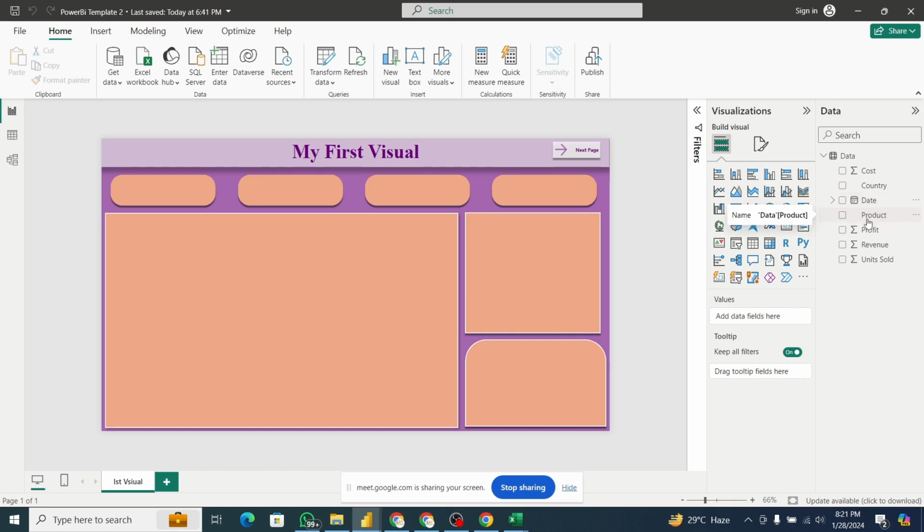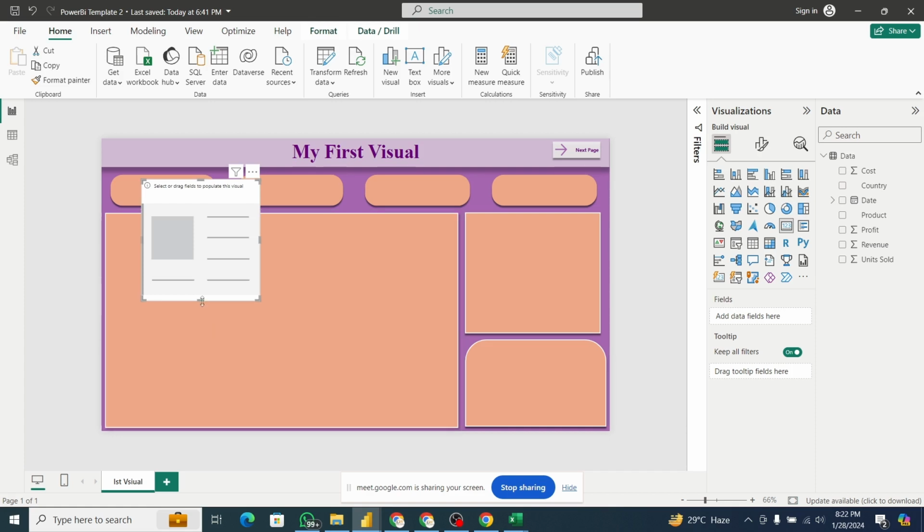So what I can do is I can pick a card. Where is card? I'll pick a card. I'll get a card, then I'll drag my product. I'll drag it in the card. Then this will do the count for me.